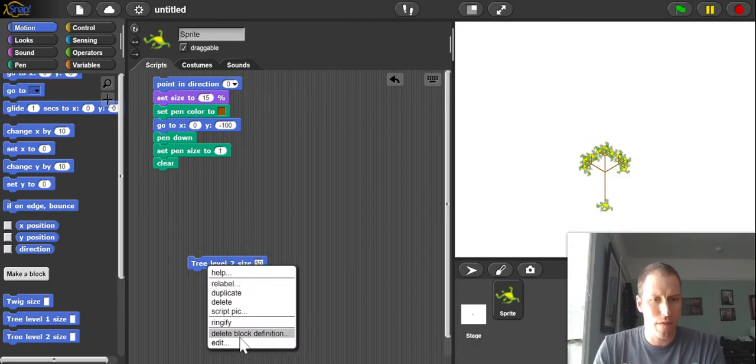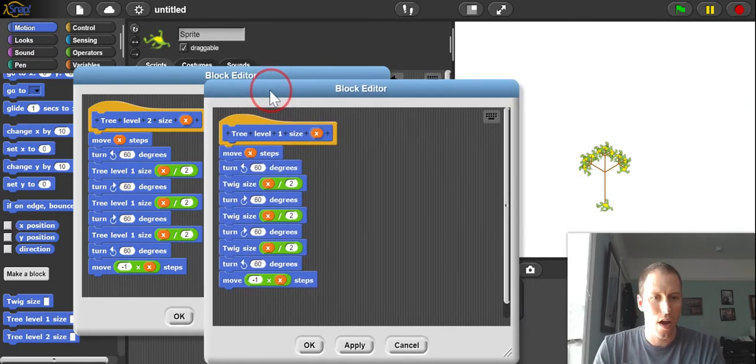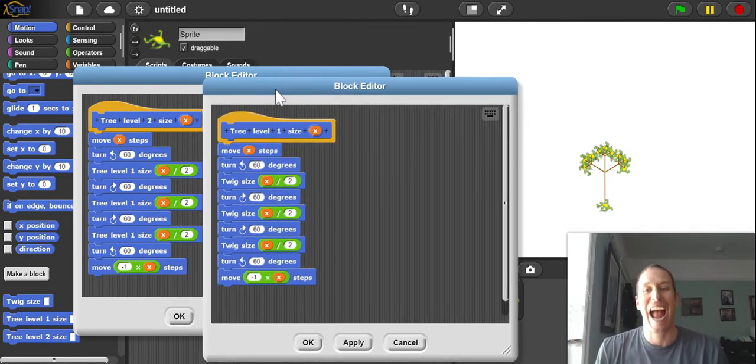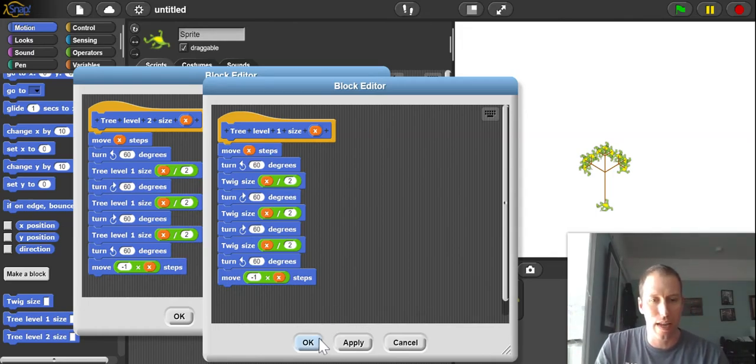Now, at this point, you may have noticed that my tree level 2 and my tree level 1 are exactly the same thing. They are completely identical, except for the fact that tree level 2 includes a tree level 1 and tree level 1 includes a twig. But aside from that, they are precisely the same thing. So there's no reason to keep adding more blocks if these are really all just the same thing.